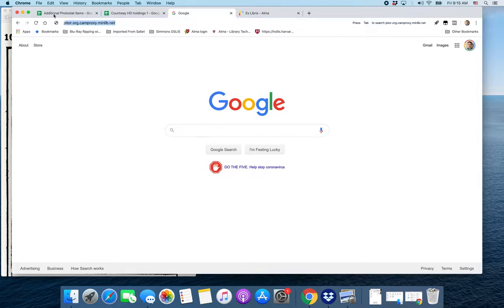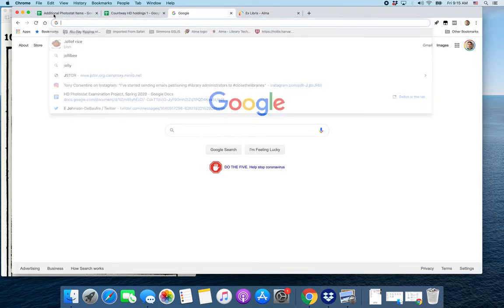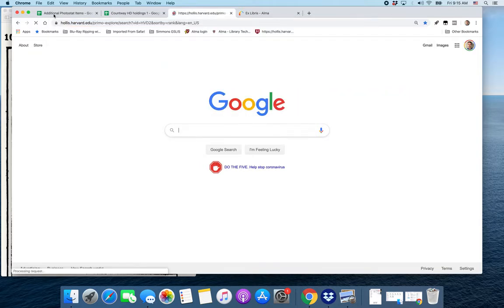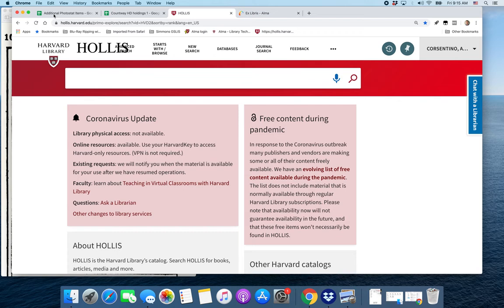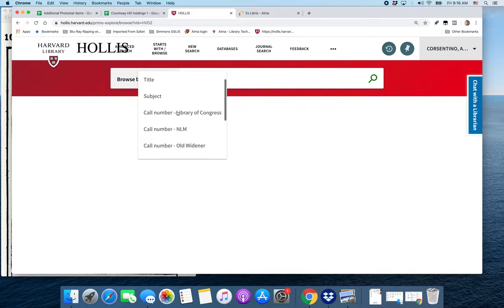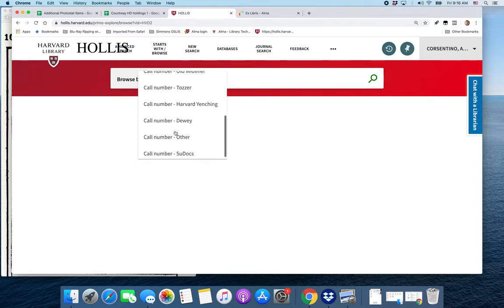To get to Hollis, you do not start by typing Jollis, you start by typing hollis.harvard.edu. It brings up the main search screen. We're going to be searching for a BML style call number. Click on starts with /browse, and you'll find the various search categories that you can use to get into the catalog. What we want is call number /other. BML style call numbers generally will get fetched when you search under call number -other.